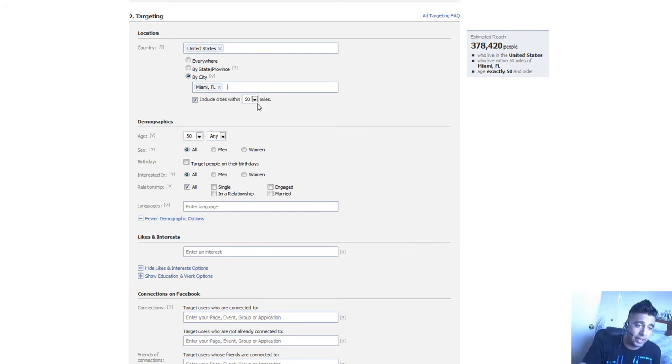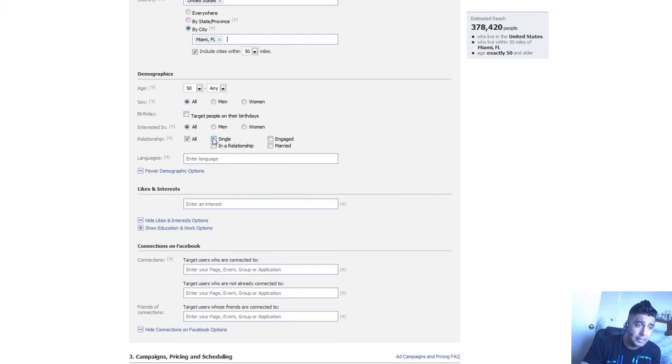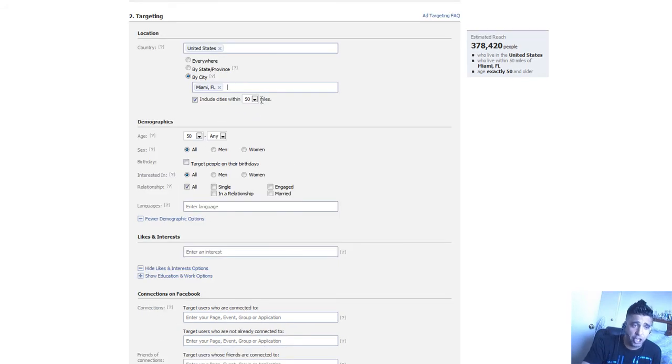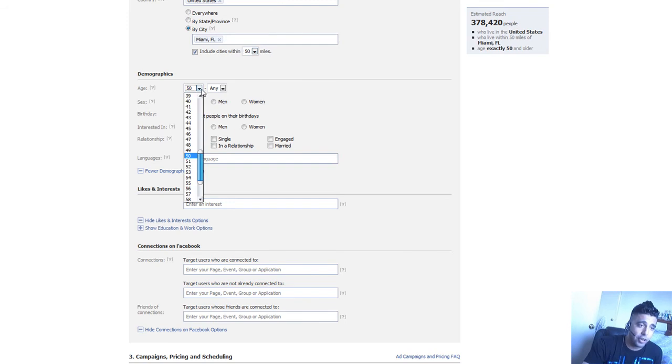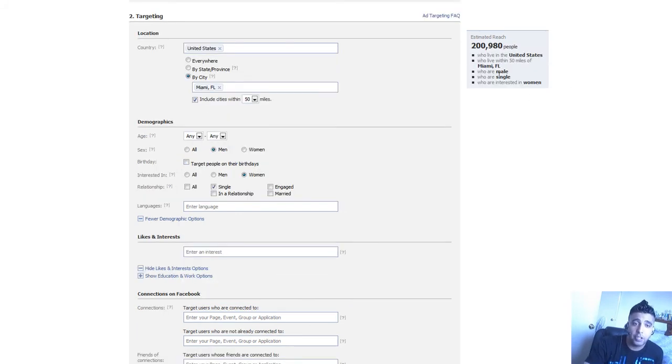So this is, again, just different ways in terms of how you could target. You could see Facebook allows you to change the radius in terms of how many miles of that city you select. There's the age group, there's gender. So if you were targeting, for example, let's say men that are interested in women that are single, you have about 200,000 people living in Miami that are single males looking for females. So if you're a dating company, there's a perfect ad campaign for you.